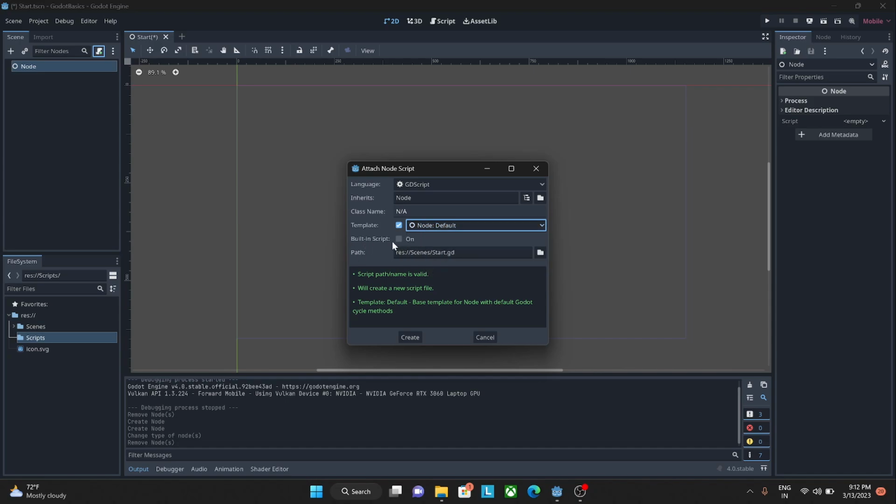Now, Built-in Script. This is the option you have to turn on only if you are creating a script for Godot which will not be shipped in your game version. If you want to create a script for your editor, to extend some functionality, then only you have to use this, otherwise leave it turned off. And then it is asking for a path.